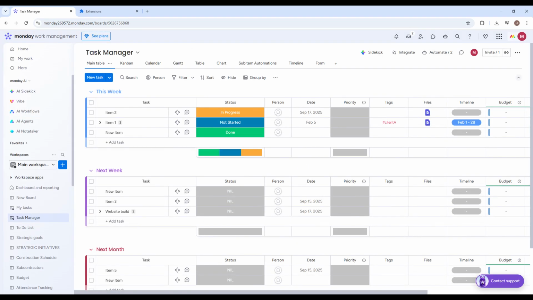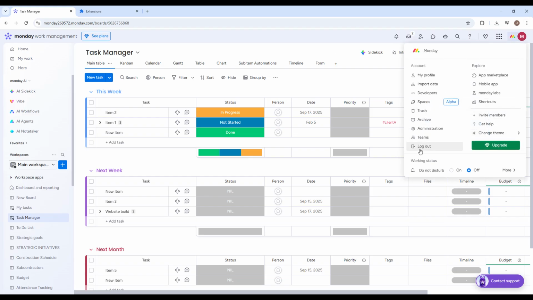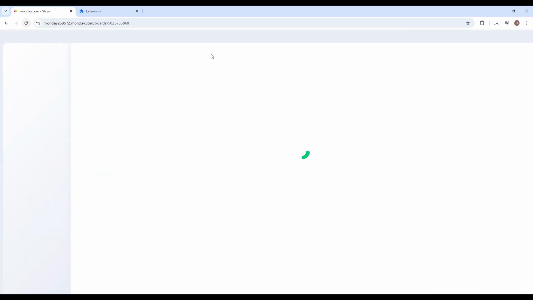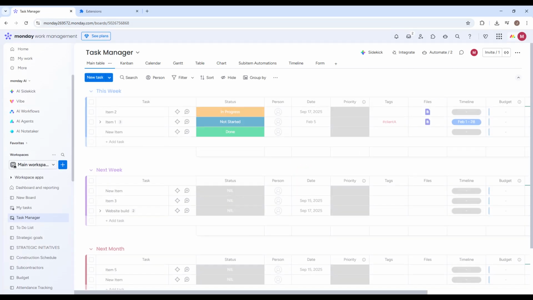If clearing the cache still does not solve it, try signing out of your Monday.com account and signing back in. Sometimes the login session itself becomes outdated or corrupted, and a fresh sign-in can restore proper access to your data. After signing out, close the browser tab completely, open Monday.com again, and log back in with your account details. Then check whether the error has gone away.